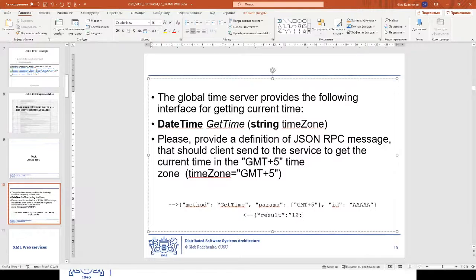It is 12:15 p.m. or a.m., for example. Error, null, ID.